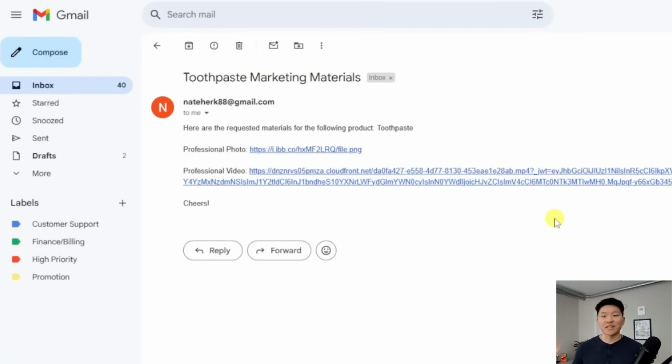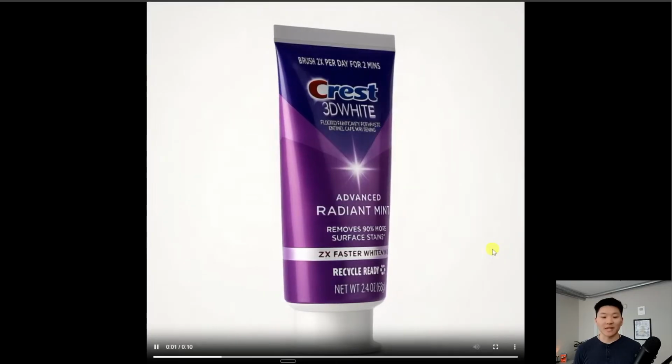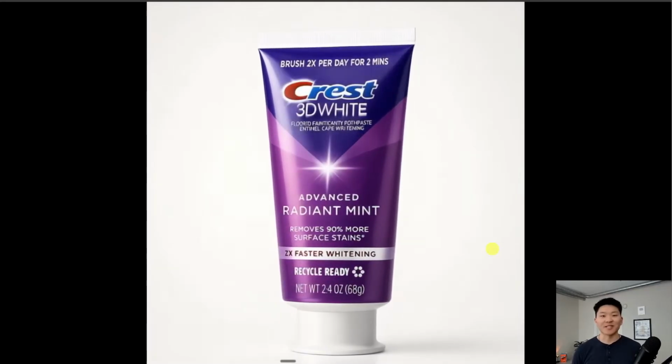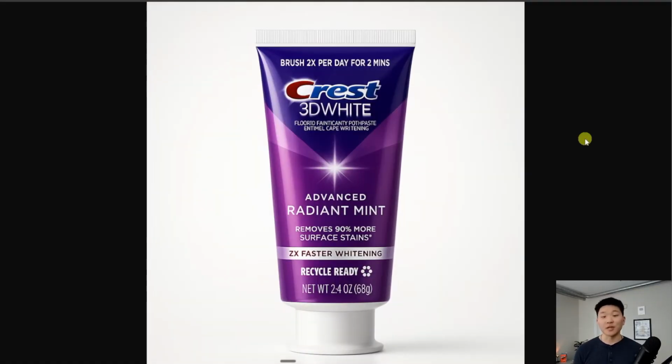So first let's look at the video because I think that's more exciting. So let me open up this link. Wow, we got a 10-second video. It's spinning, it's 3D. The lighting is changing. This looks awesome.